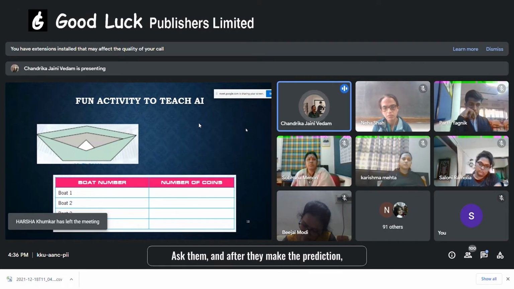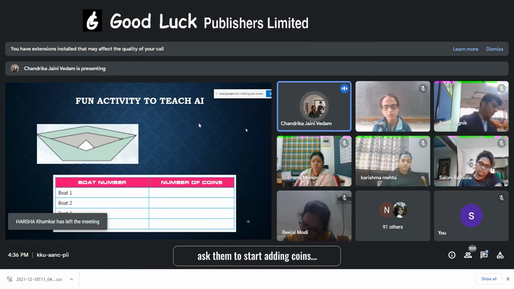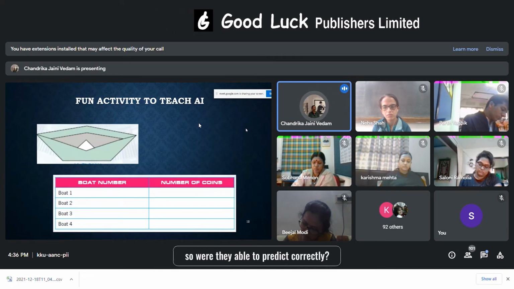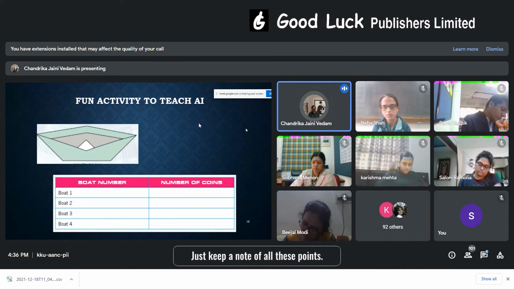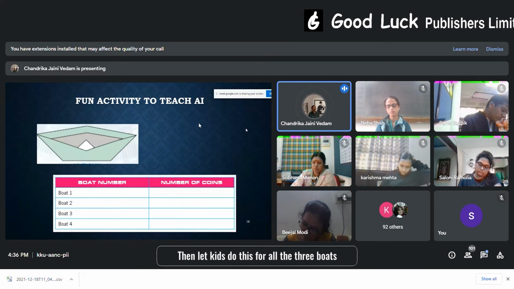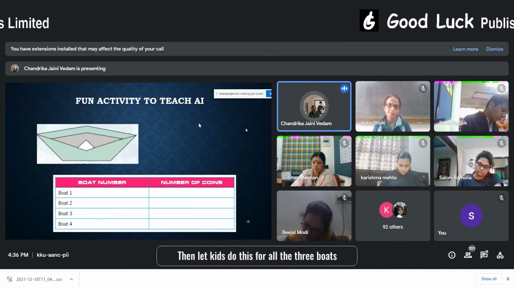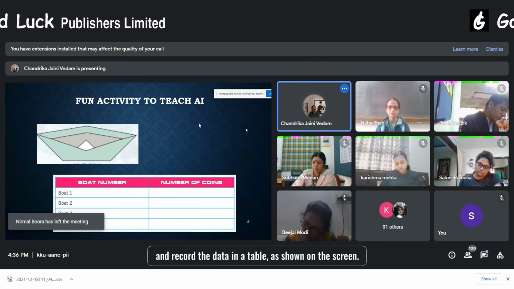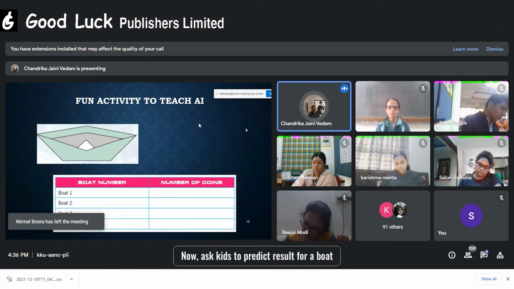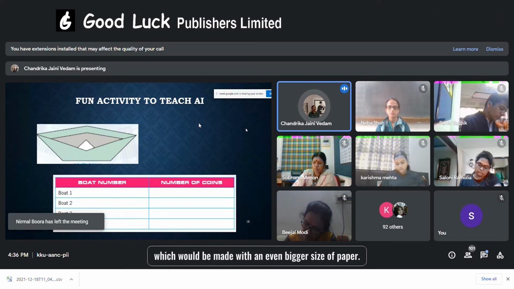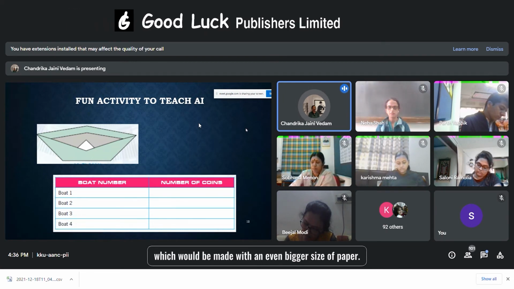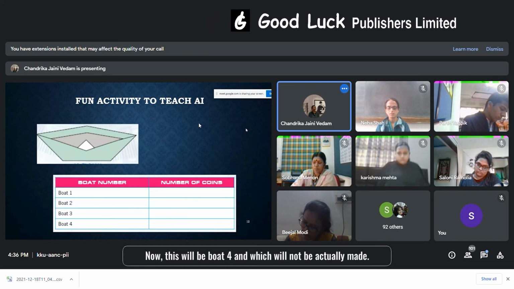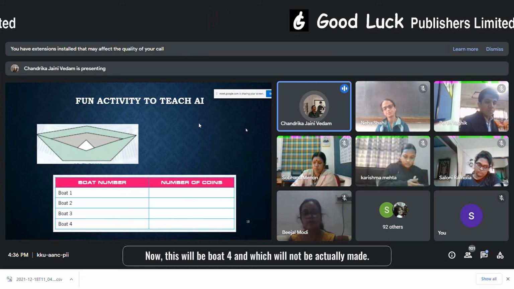Ask them, and after they make the prediction, ask them to start adding coins. So were they able to predict correctly? Just keep a note of all these points. Then let kids do this for all the three boats and record the data in a table as shown on the screen. Now ask kids to predict the result for a boat which would be made with an even bigger size of paper. Now this will be boat 4 and which will not be actually made.